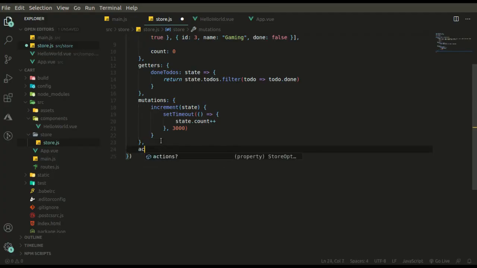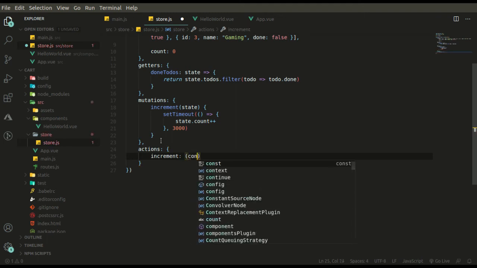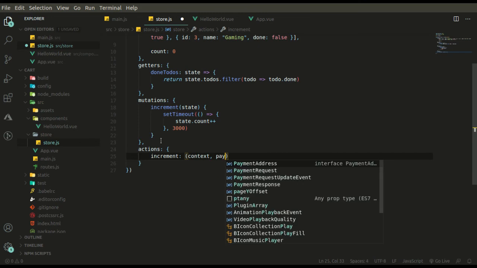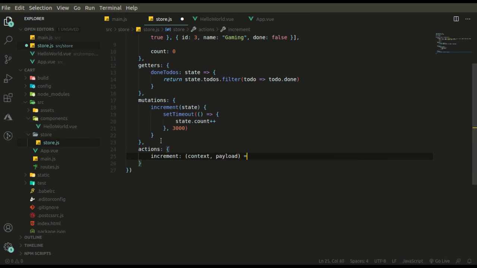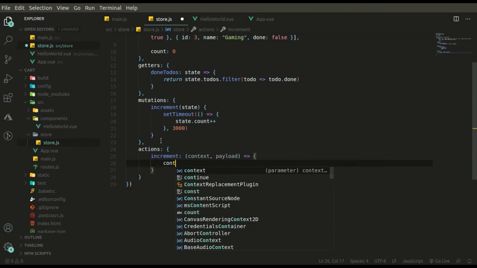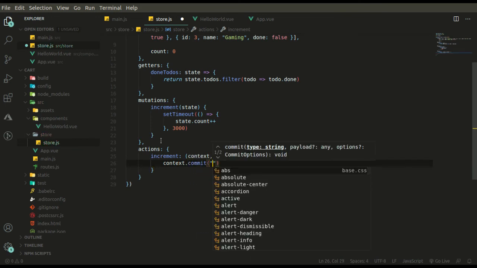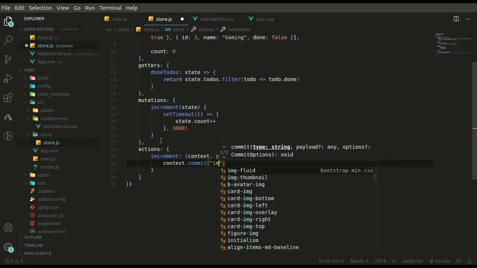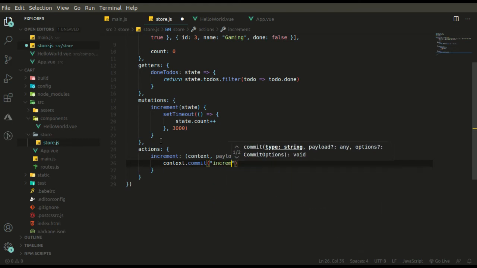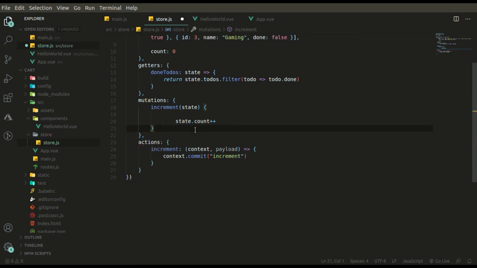So we have actions here, and let's give it the same name, increment. We have the context object over here, and we can also send the payload. Now the context has access to the commit property, and from here we can call our mutation. So just remove this stuff.